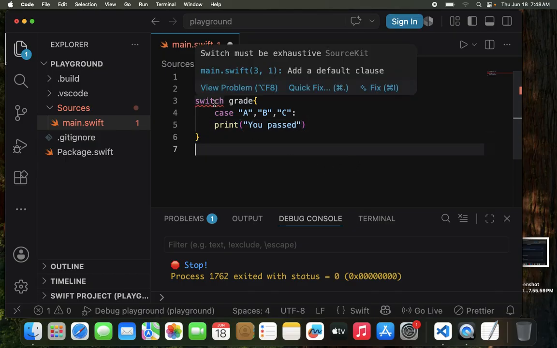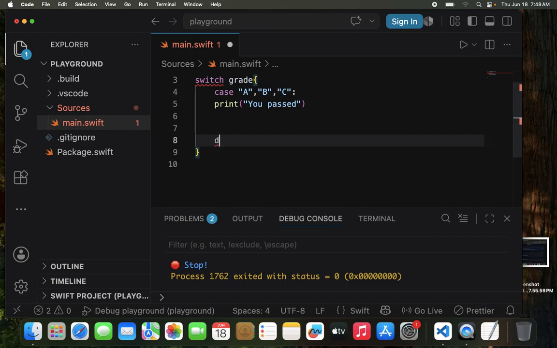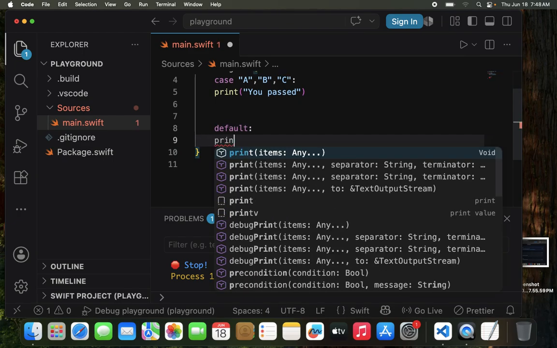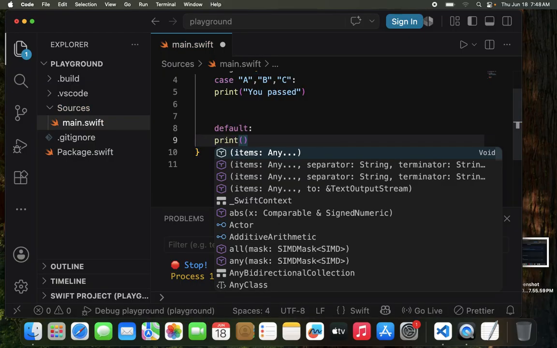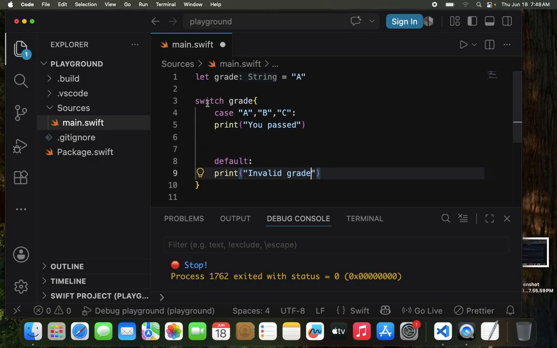Okay, so what is it saying? Switch must be exhaustive. So like we said, switch must be exhaustive. Because I've not done the default, I'm just going to put default now so that this goes away, and then we're going to get back to our case later. Print invalid grade. So that's gone now.